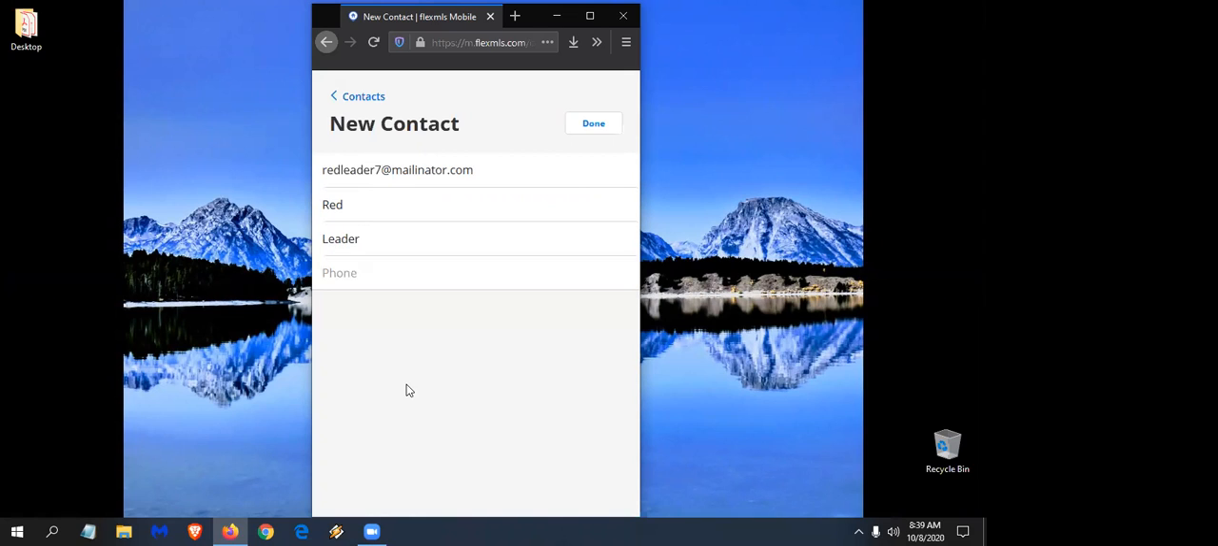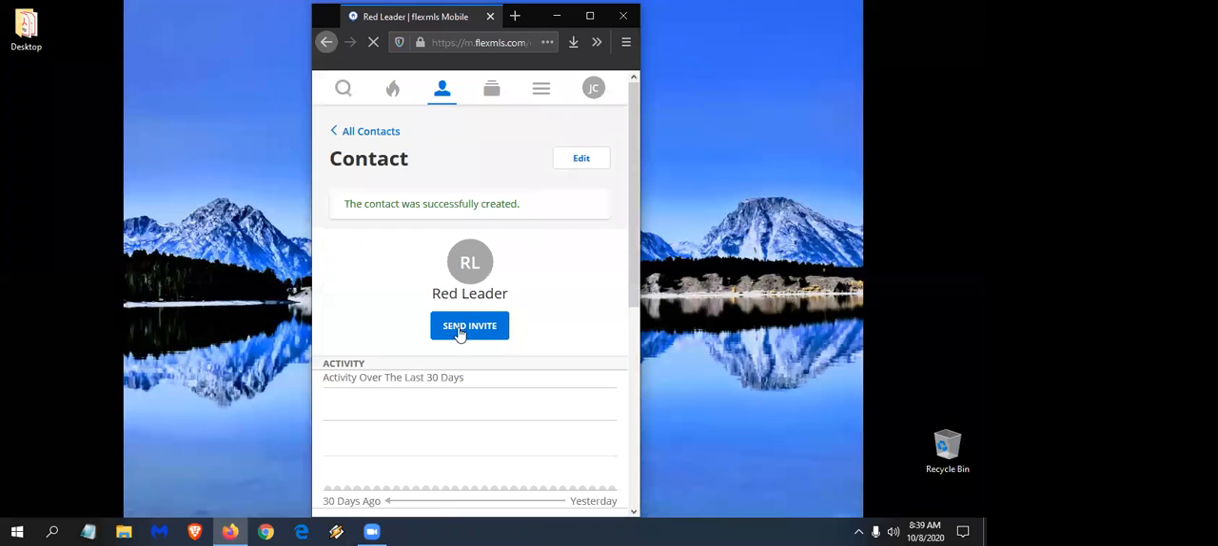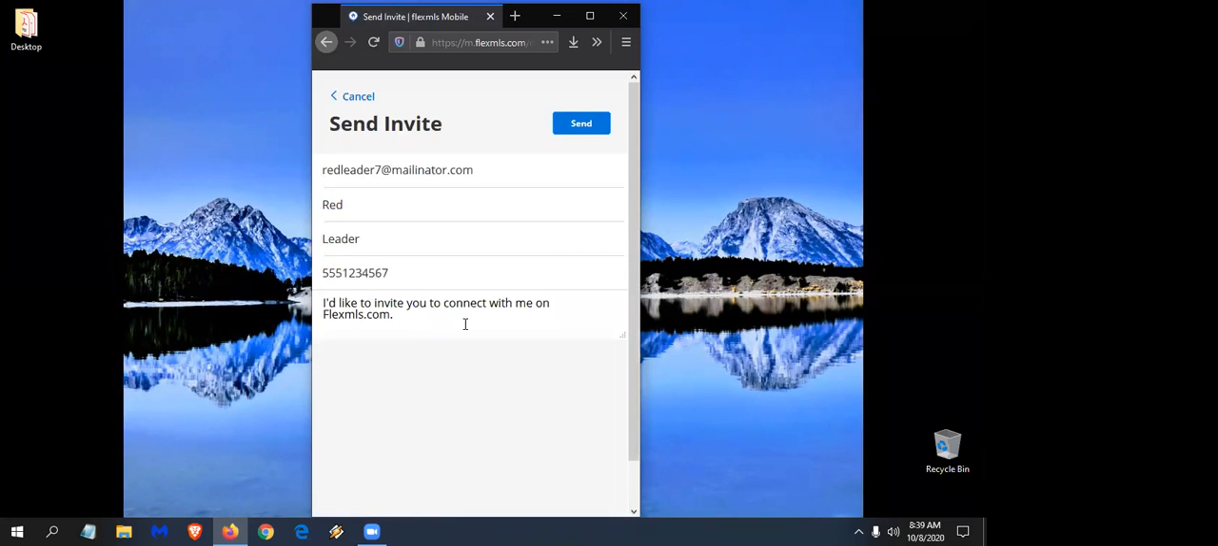So put in the information, and if he's got a cell phone, click on done. So literally you put that in, and then right here, send invite. That's how simple it is. This is the invitation to the portal. So I tap on send invite and click on send. So that literally took me about 30 seconds.